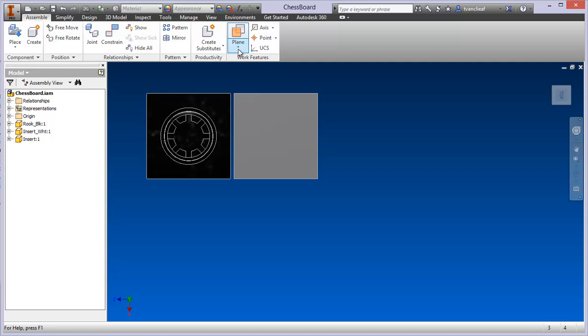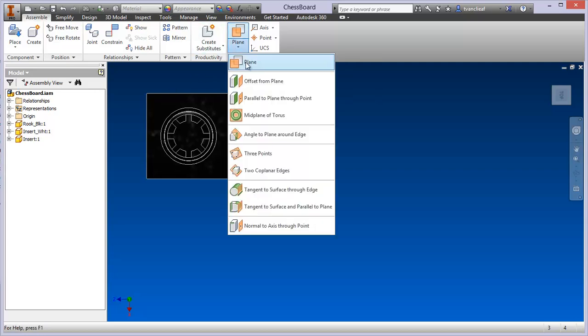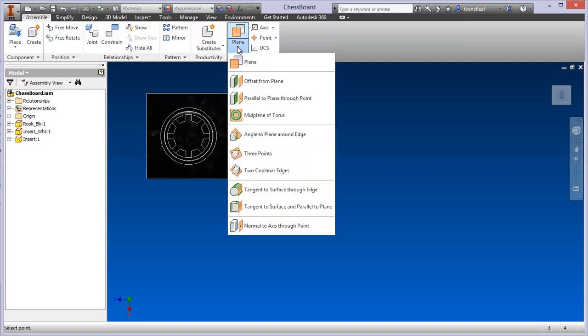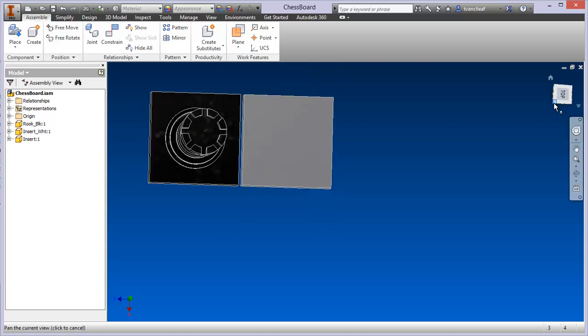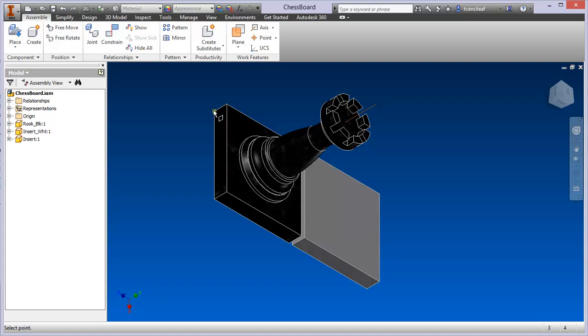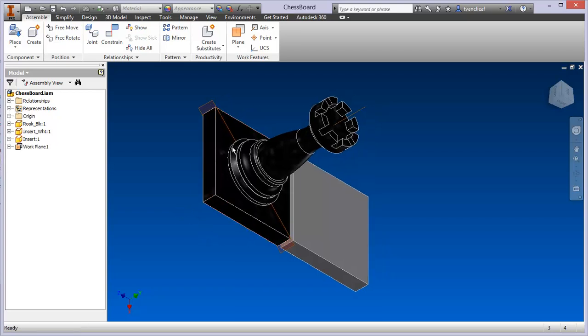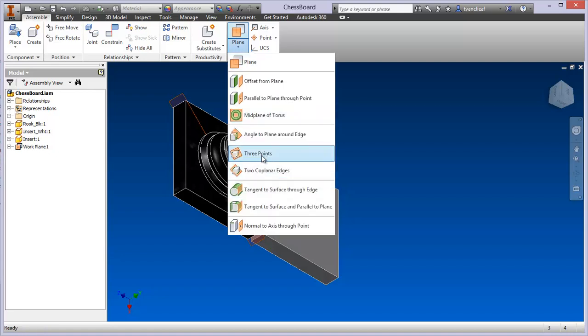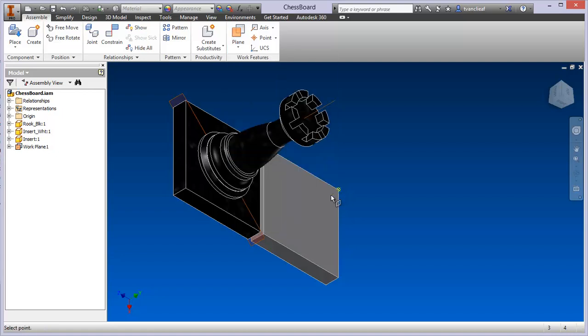I'm going to create a plane using the 3 points, and once I've checked that, sorry, I'll go back a little bit slower, plane to 3 points, and then I'm going to come over here to the view cube and just get this in an isometric view. So I'm going to grab this point, and this point here. Now I've got a new work plane bisecting. So I'm going to do the same thing over on the other one, from here to here to here.